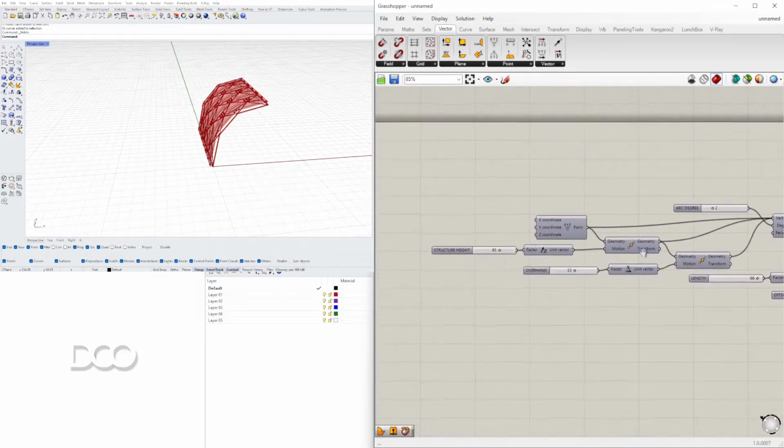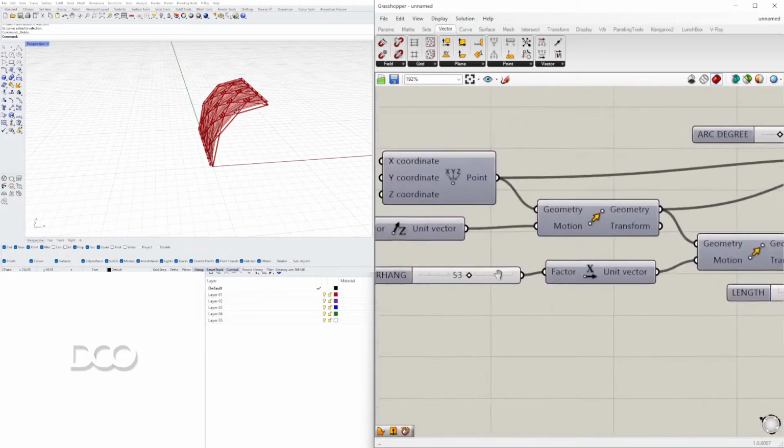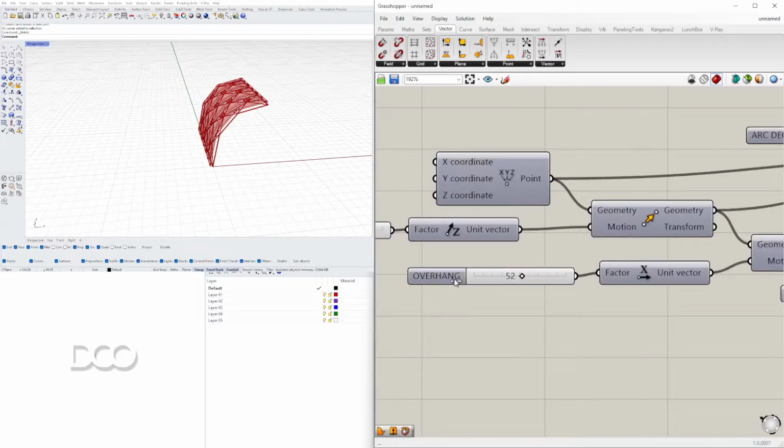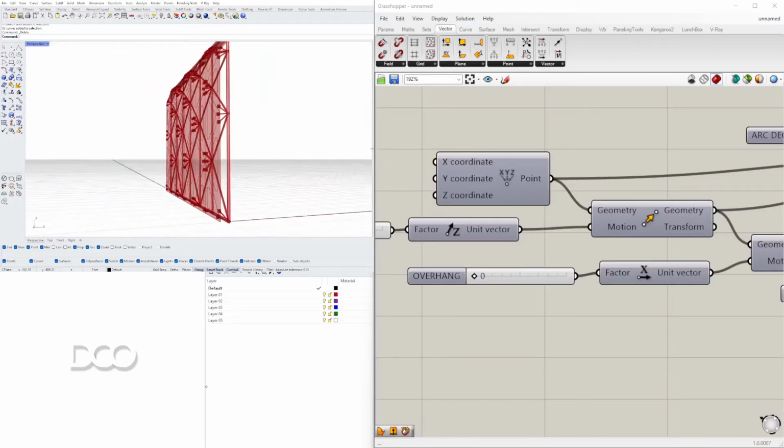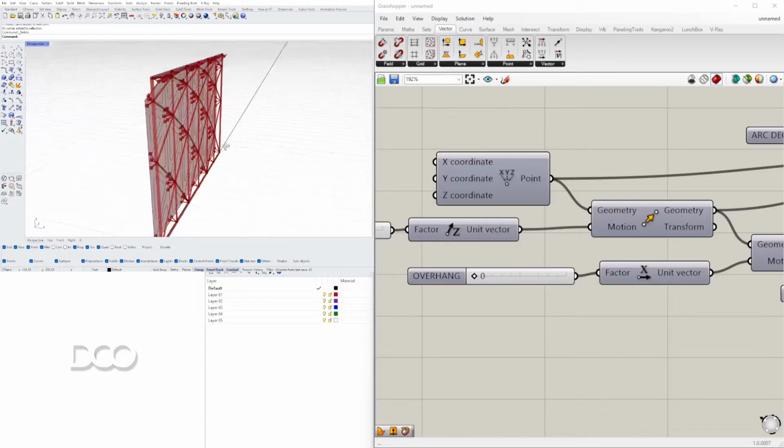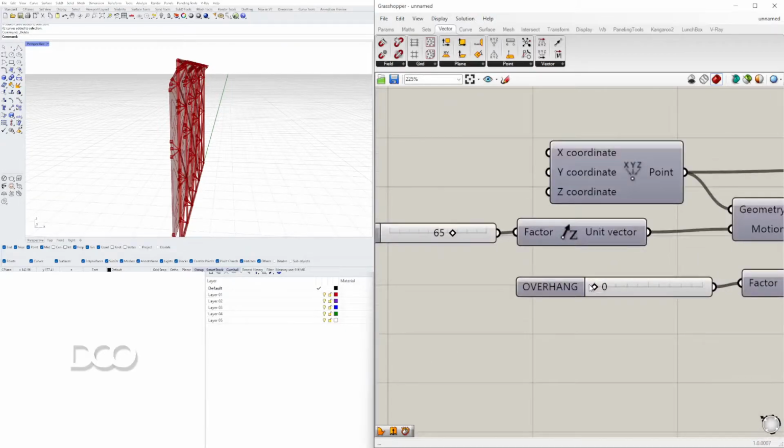Now let's go here and change this value from 53 to a straight one. You'll see that it'll also work. So this will work on any surface, make overhang 0. Or even if we create it ourselves.